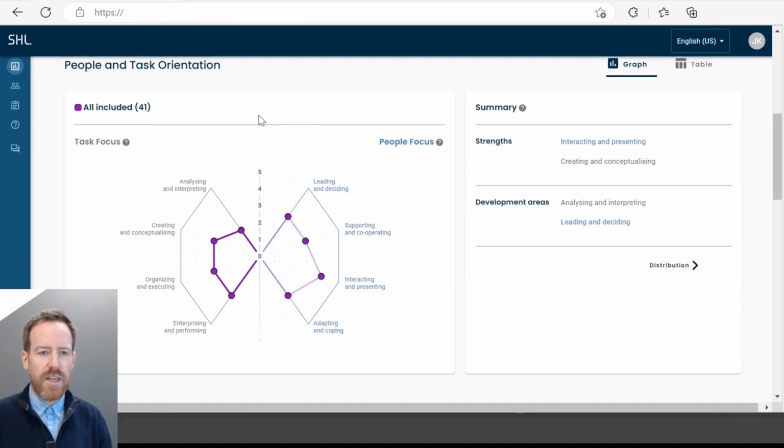The very first thing that we see here is what we call the Great Eight. These are the overarching competencies, and they're broken down into task focus and into people focus. So this is how the group have performed overall. So analysing and interpreting, as we can see here, an average of 2 out of 5 is probably a development area in terms of task focus.